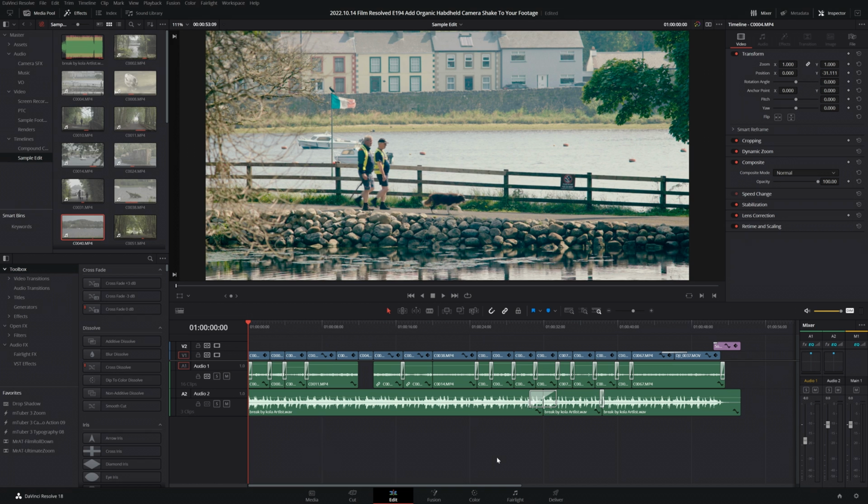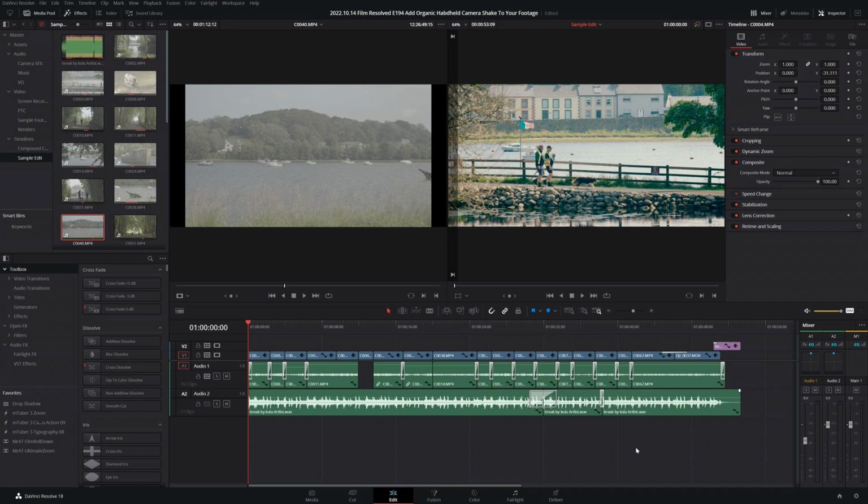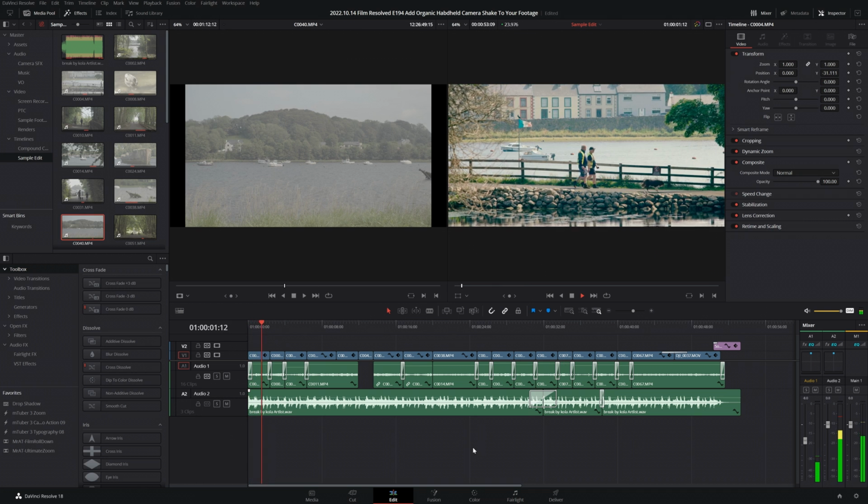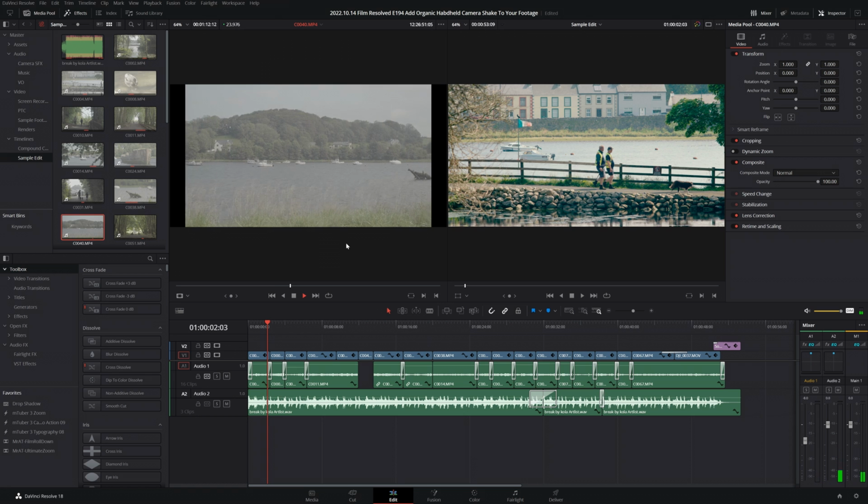a single viewer. If I come to the top right of our preview window, I'm going to switch over to dual viewer. And now you can see, regardless of whether I have my inspector open or closed, we can have two viewers open at the same time.